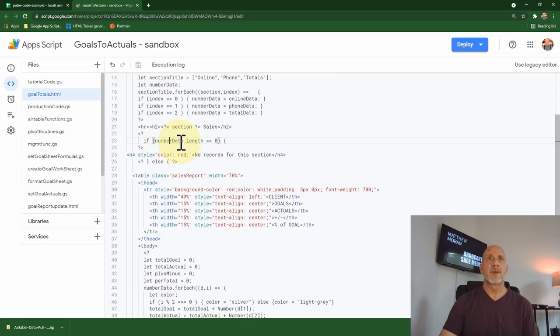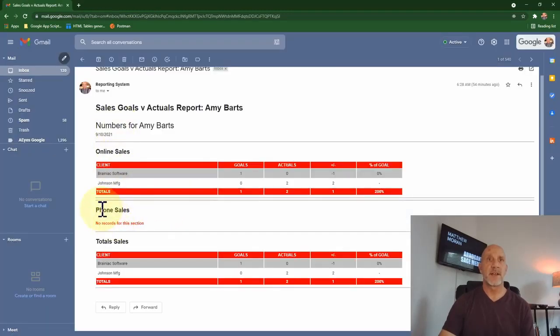Now, if the number data length is 0, then I'm just going to put this little message there. And it's going to be red. It says no records in this section. Otherwise, it's going to process the table. So once again, we see that right here. There were no phone sales for Amy Bartz, and so this section reflects that.